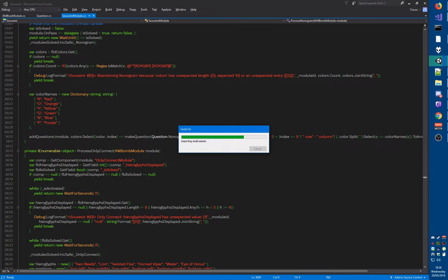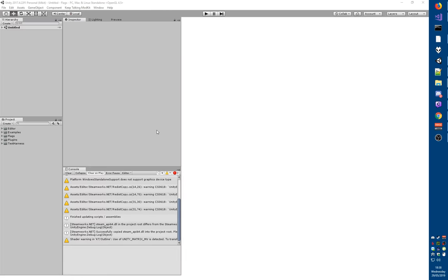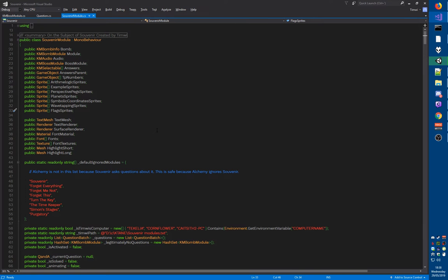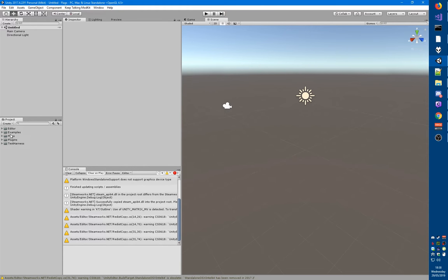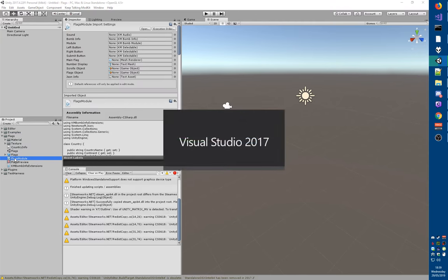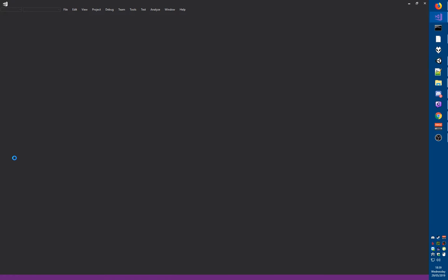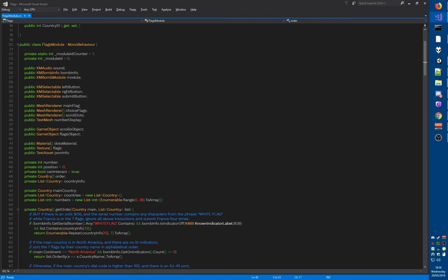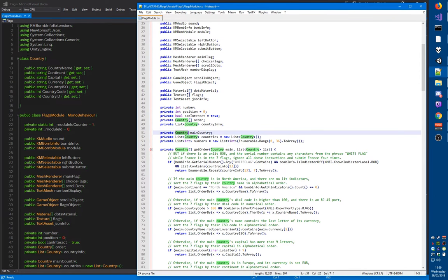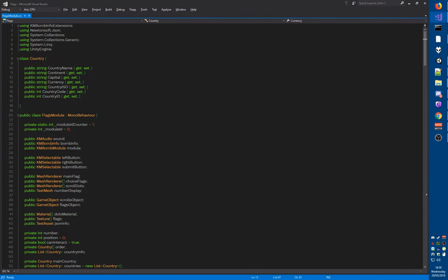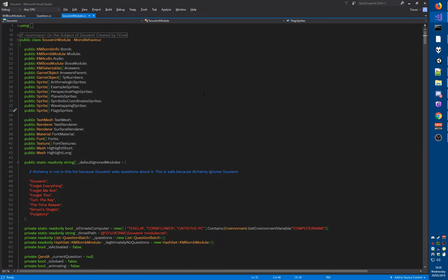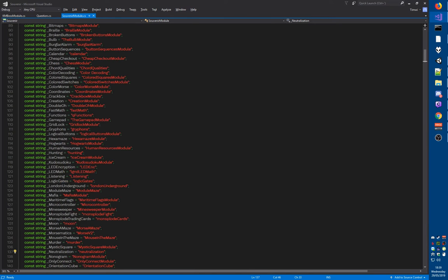All right. Is this taking a moment? I opened 2 copies of Souvenir in 2 separate Visual Studios. All right, let's go to flags and open the flags module thing. Now, what was I looking for? I was looking for the country type. All right, so here we go. It's right there at the top of the file. I could have just scrolled up. Oh, okay, whatever. All right, so it's a type with several properties. Each of these are properties, not fields. So we're going to have to use those, but that's okay. We can do that.